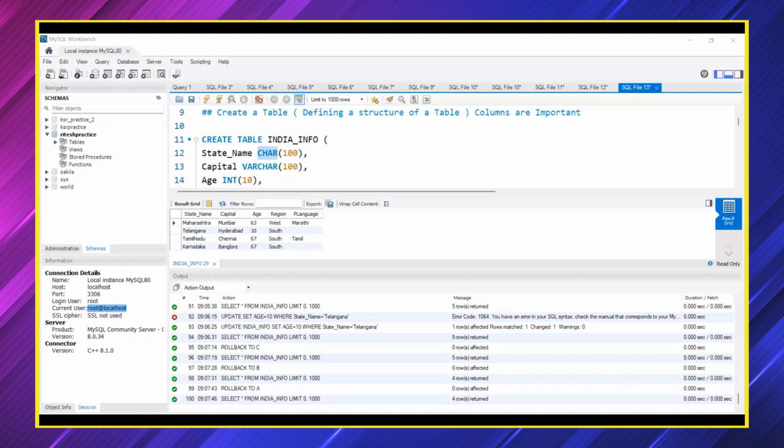Whereas if you're using a variable character, which is an advanced version of the character data type, it will not occupy these 3 spaces. These 3 spaces would be vanished. Only the space where the information is present would be occupied.